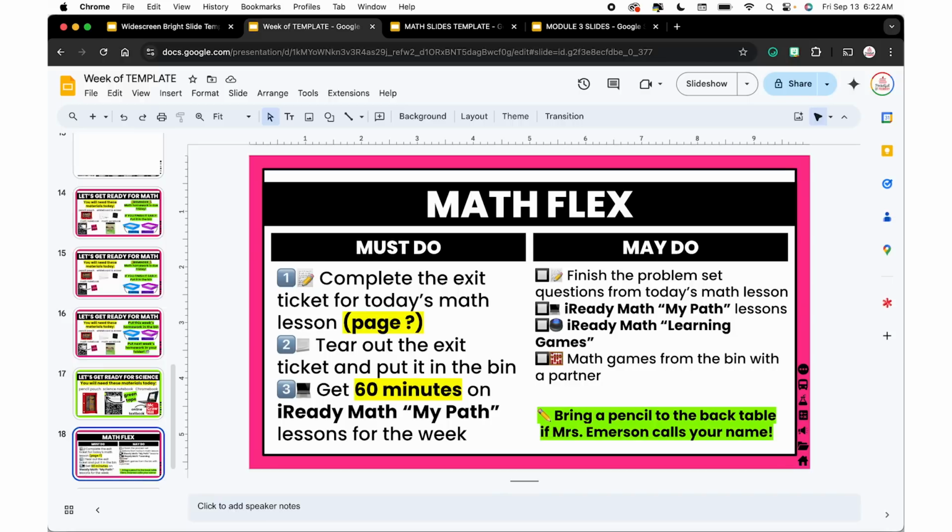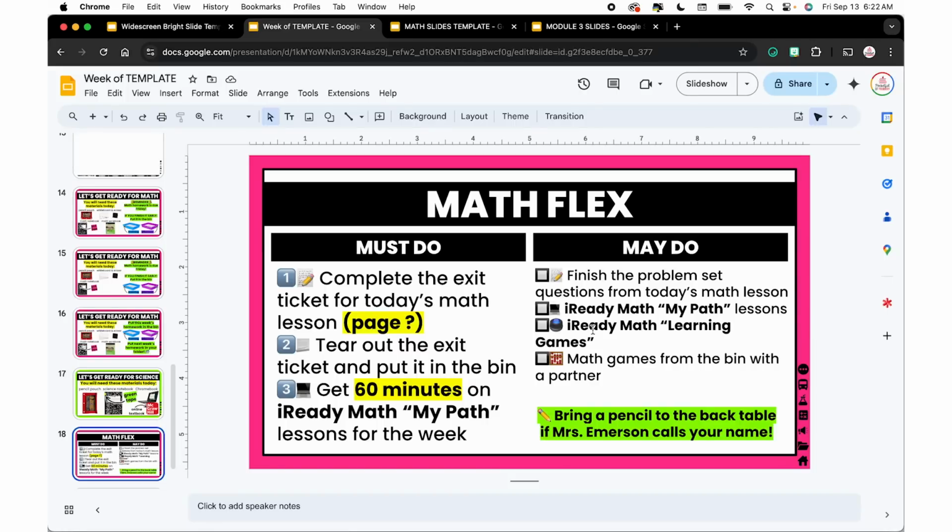And then the next slide is our math flex slide. So we have 30 minutes of flex time in math where students are receiving intervention, getting one-on-one support. And I have this direction slide that gives them the list of things they must do, so they have to complete their exit ticket, and you'll notice I will fill in the page number based on that day. I tell them to tear it out and put it in the bin, and then they need to get 60 minutes of time on task on iReady for the My Path lessons.